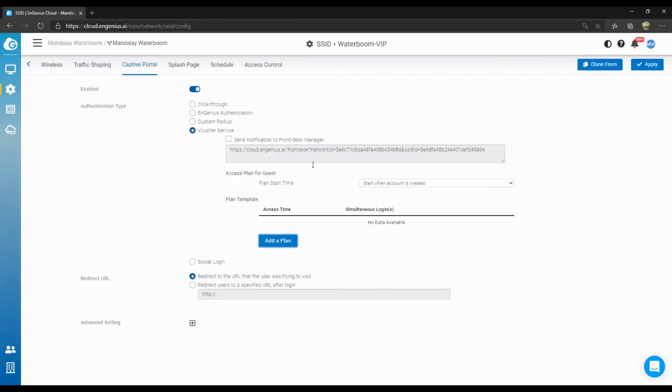Now, when you create a voucher, a front desk link would be available as well. So this is for the front desk staff to access. Once they access this page, they'll be able to generate the voucher based on the plans you have created. So, for example, for a cafe, she wants to generate 50 vouchers with 1 hour access each for one device. They'll be able to do that on their side.